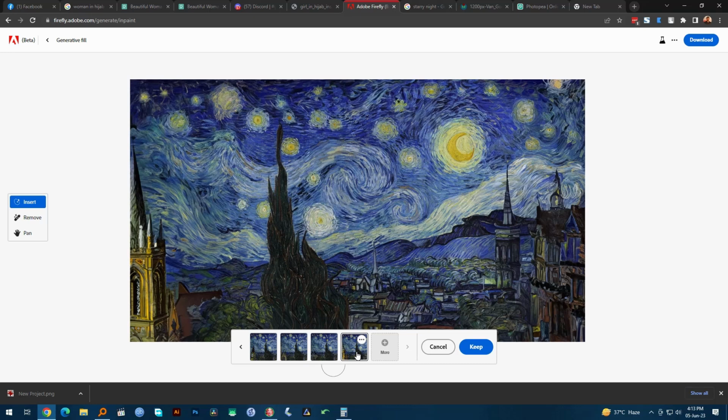Let's skip this. So basically, what Firefly does is it looks at the core content of the image, and replaces the missing parts based on the style of the image, and of course it takes your prompt into consideration as well.